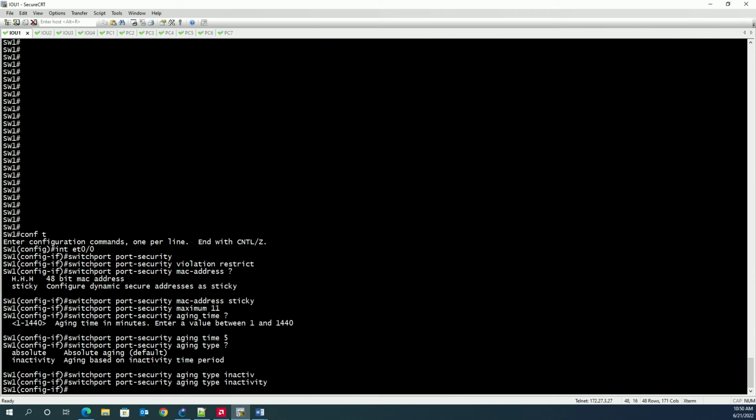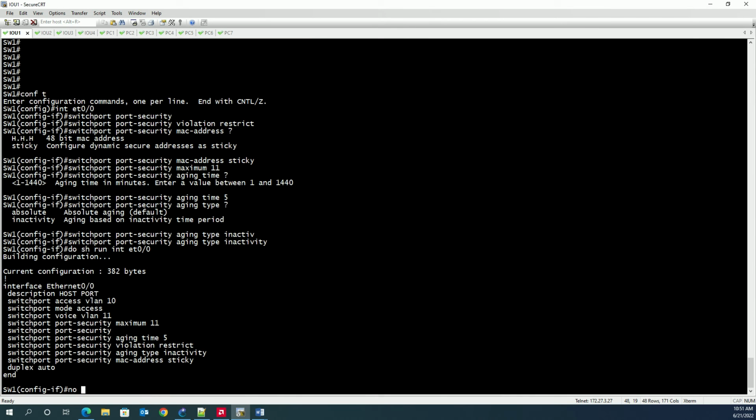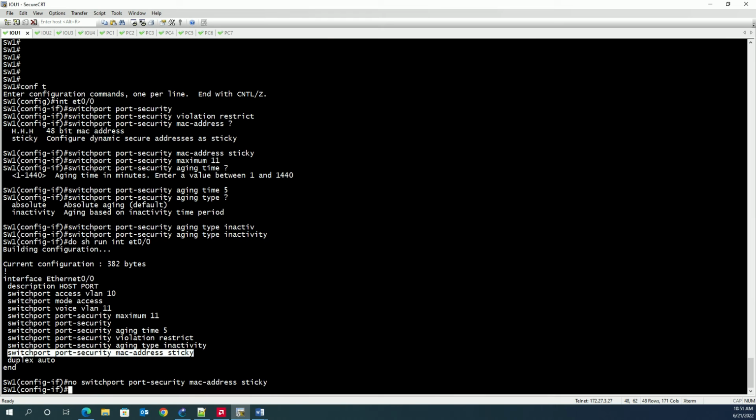Alright, so we just set up port security on this port. One thing, I usually don't have a MAC address assigned if I'm doing it dynamically, so I am going to pull that off there really quick. I'm just going to take this one off, because it'll learn it dynamically based on how many MAC addresses are available. So I don't necessarily care about hard coding the MAC address, since I'm allowing it to learn up to 11.